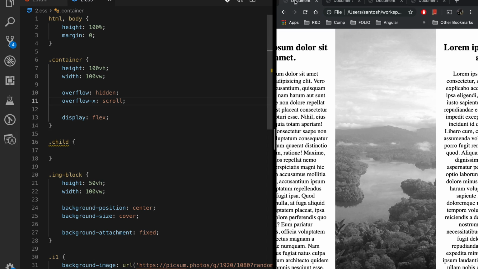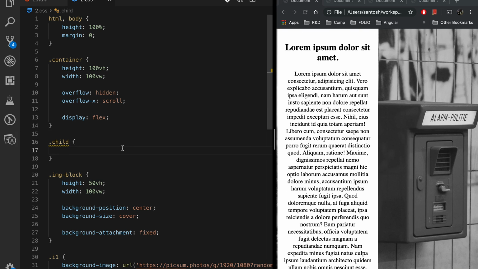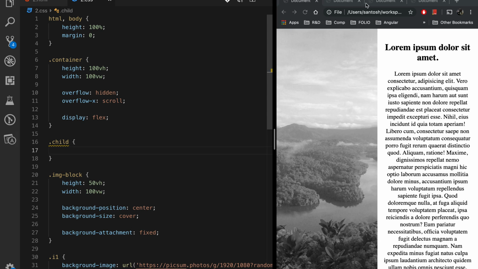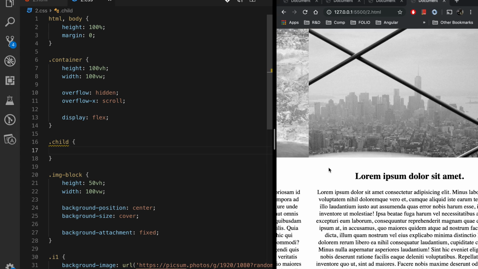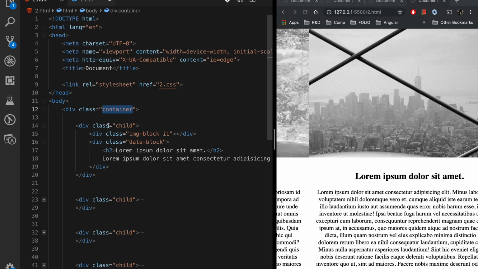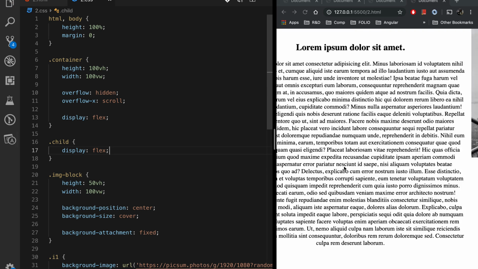But what do we want? We want to achieve something like this. Now, if we want to make a page like this, what we have to do is make our image section and the data section adjacent to each other. So what I mean is that this child becomes a parent, and these two blocks, the data block and image block, should be adjacent to each other. So I will apply display flex again here, and now you can see that.